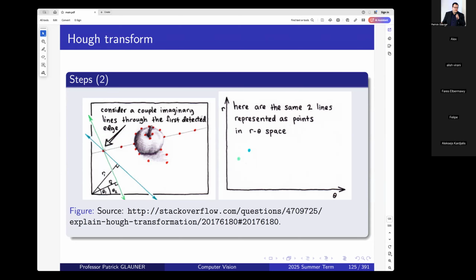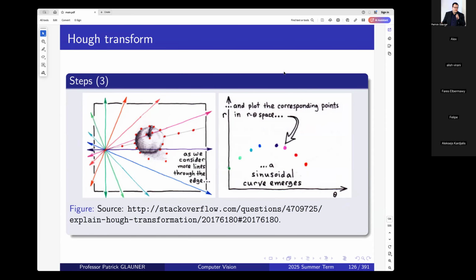So I have these parameters r and theta for each of these straight lines, and I can now try to plot these parameters. So I make a new plot, r and theta, and I put a point there for my straight lines. The blue straight line has a certain r1 and theta 1. I put it here as a point. My green line has another r and theta. I put it in here. And I keep doing this for many straight lines through my first edge.